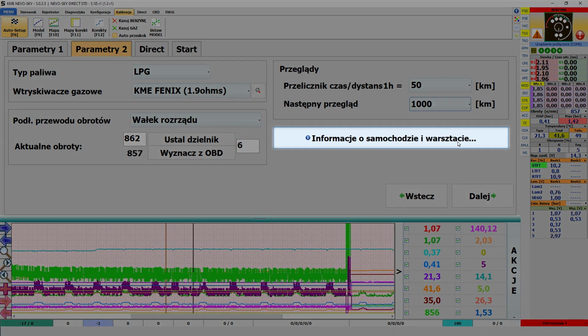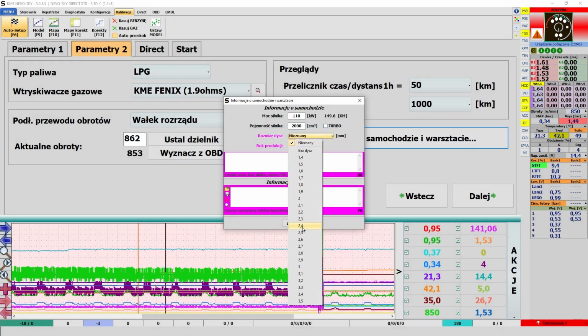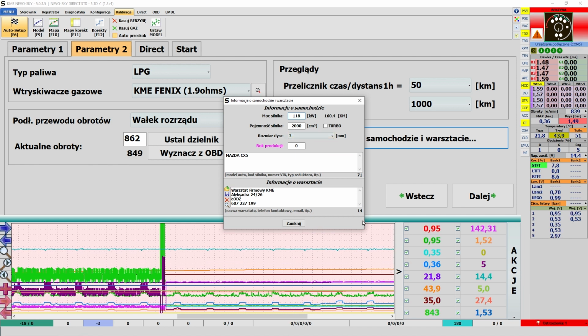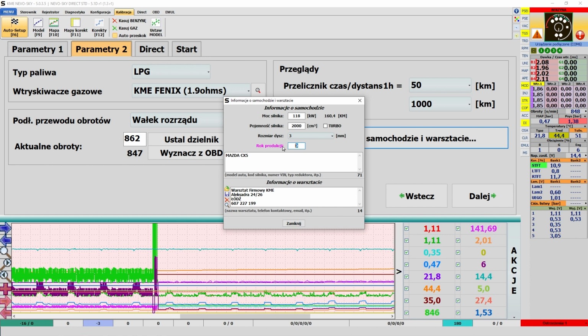Car and workshop details. Before performing the auto setup procedure, you must enter basic information about the vehicle, such as power, capacity, size of mounted nozzles, year of manufacture, and information about the workshop.